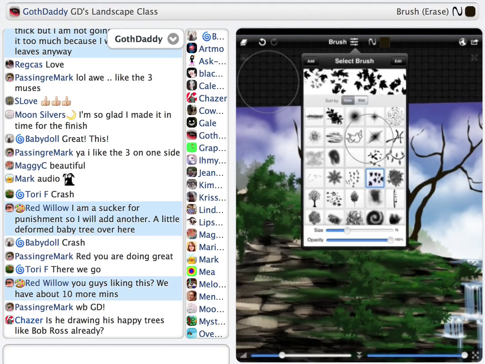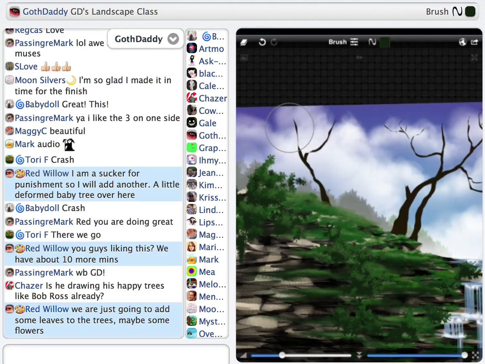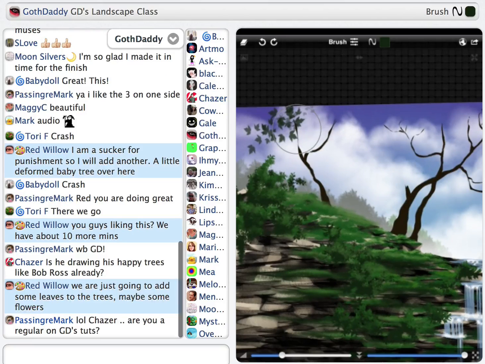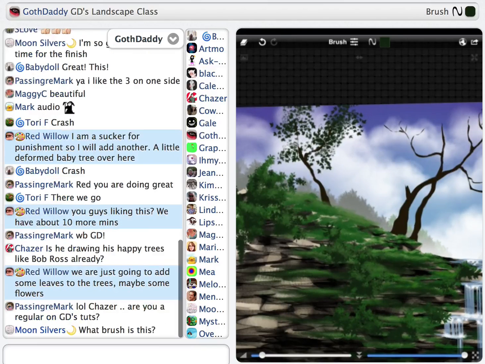My brush, my little maple leaves. Pick a nice green color. And I'm going to go with a darker color. Very dark. Put it in over mode, of course. Thank you. Whew, it's a little bit big. Love this brush.